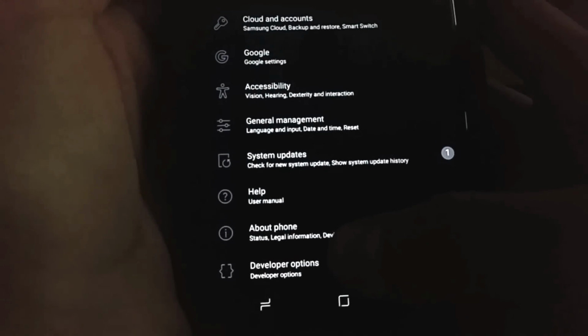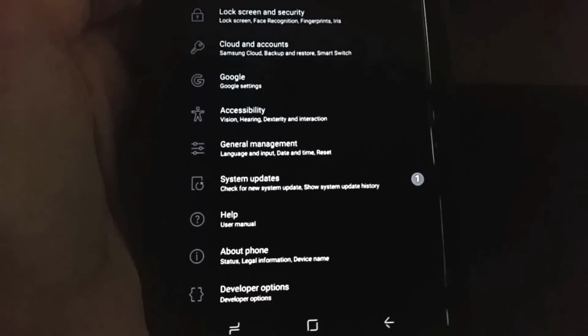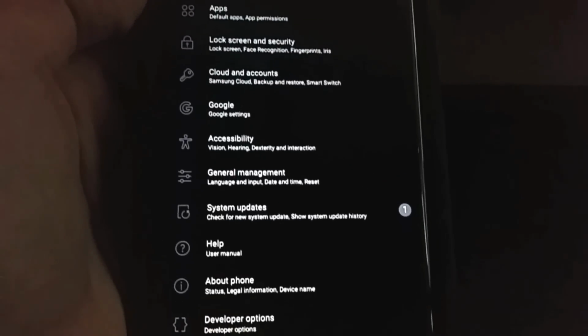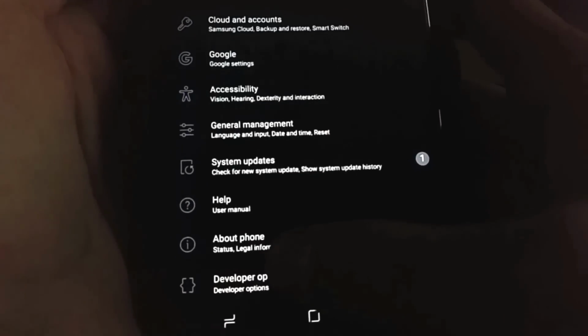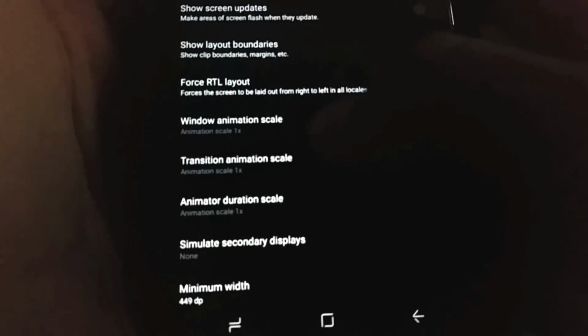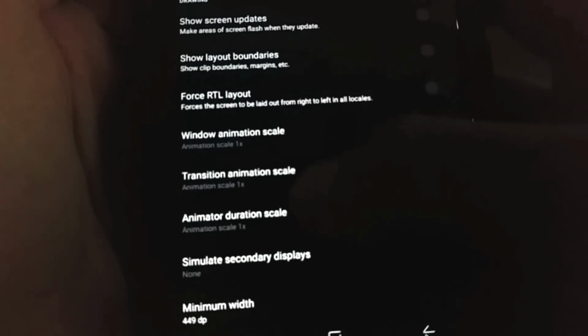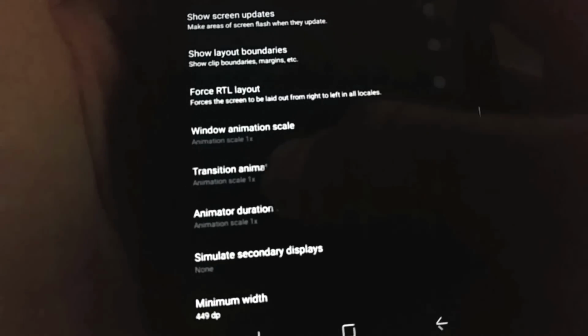Now before I click on it, you're probably thinking, I've seen this in so many other videos, you're just changing the window animation scale so it looks faster. Yeah, that is what I'm doing, but there's one other thing you're going to want to change in here. Some people don't show you this. So as you can see, I'm at 1x, 1x, 1x from your window animation, transition animation, animator.